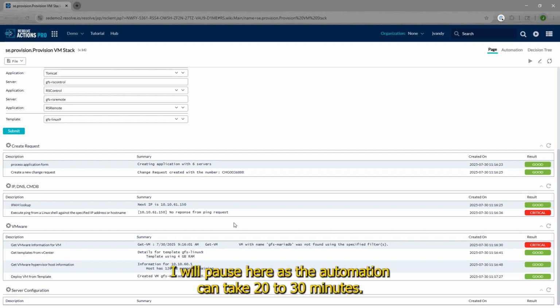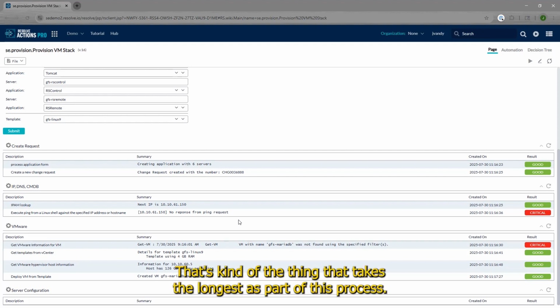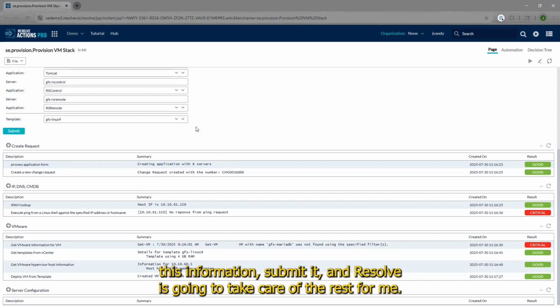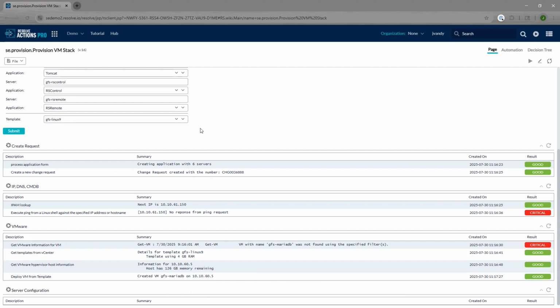I will pause here as the automation can take 20 to 30 minutes due to the limited resources on our VMware server. That's the thing that takes the longest as part of this process. But the good news is all I need to do is complete this information, submit it, and Resolve is going to take care of the rest for me.